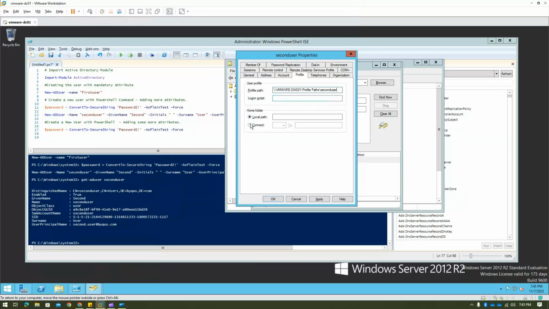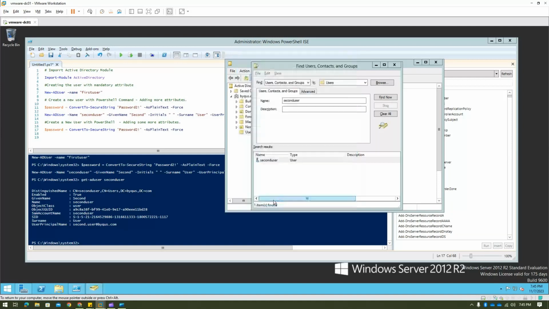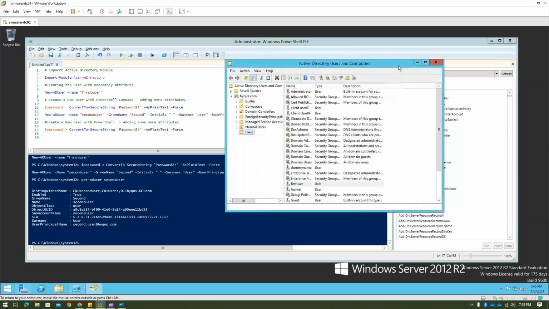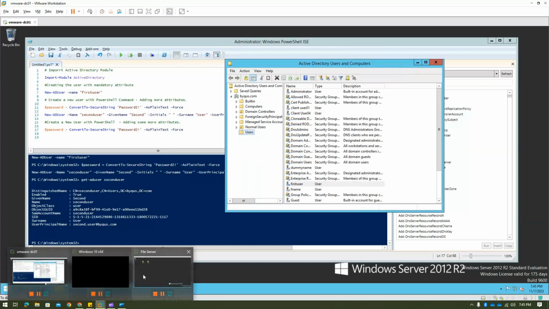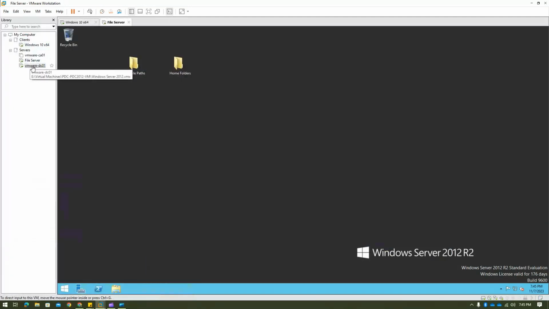For the home folder, there are two options. If I put a local path, it will go ahead and create the home folder. But here, you click on Connect, select H for the home drive, put the path here and name the folder for this user, second user. Then click Apply and OK. As soon as this user logs in, he will have a centralized profile path and a home folder.